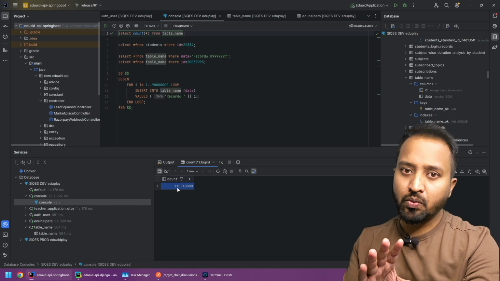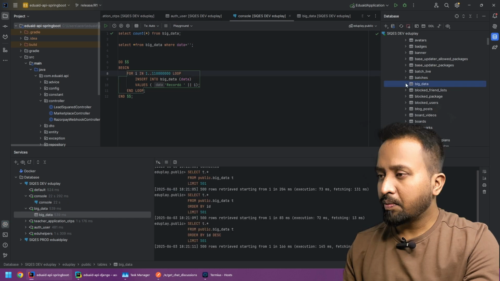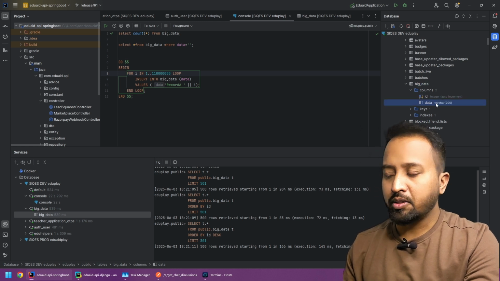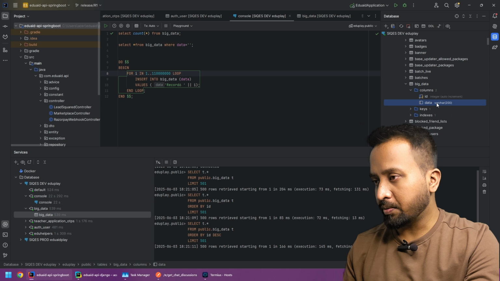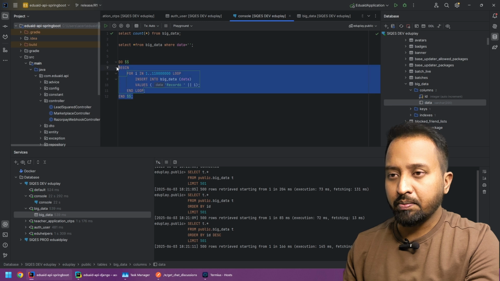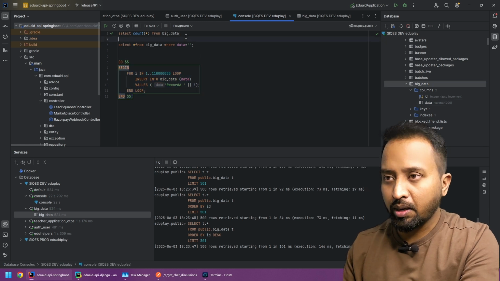Today I am going to show you why indexing is required in a database. So this is the table. It has only two columns, ID and data. ID is auto generated and data is a normal varchar type column. So here what I have done, I have inserted more than 100 million records in this table using this script. Let me show you how many records are in this table.